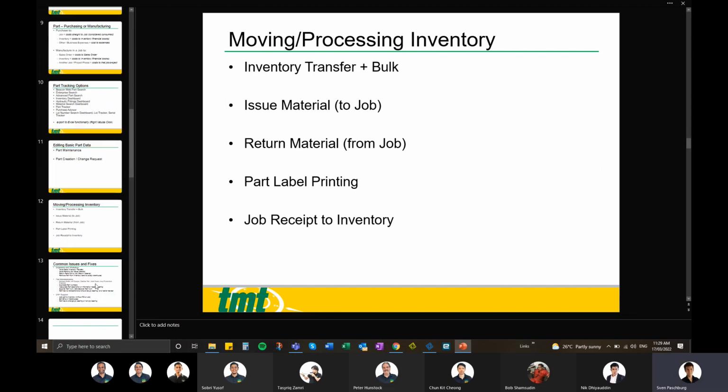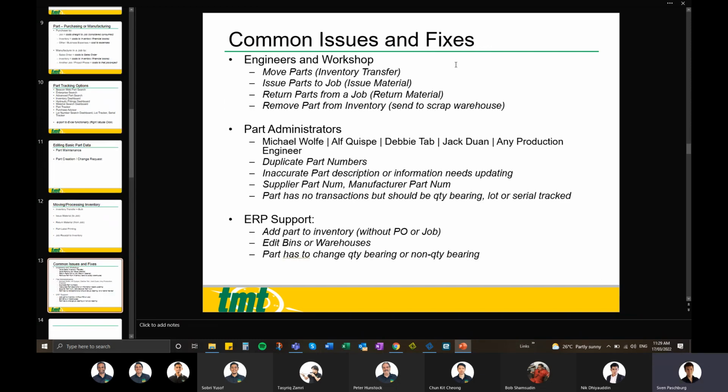All right, so that's moving. Common issues and fixes. So here's just a little bit of a summary, I guess. So engineers in the workshop. So moving parts, you use the inventory transfer to move parts, or the bulk inventory transfer. You can use the bulk one.